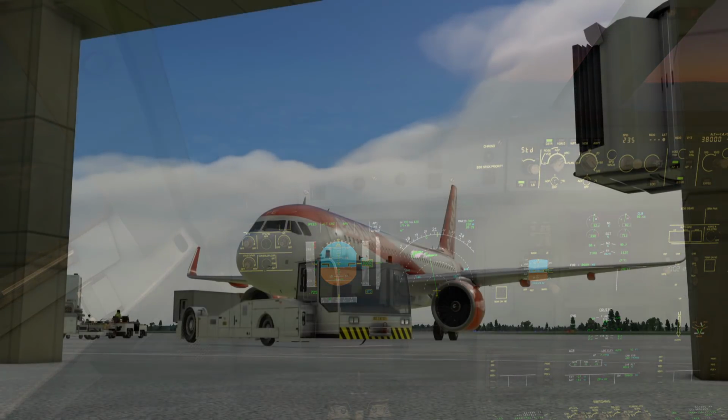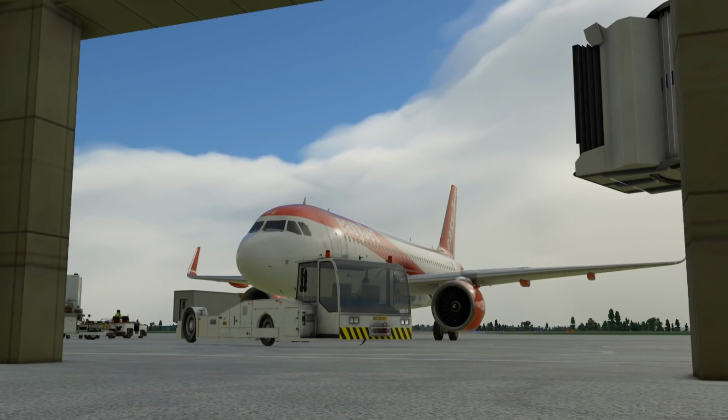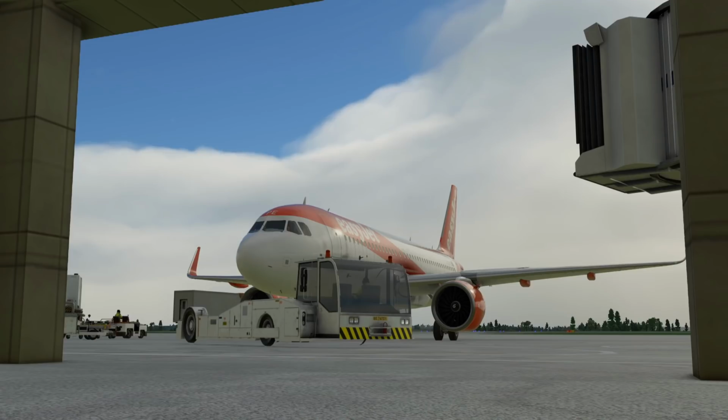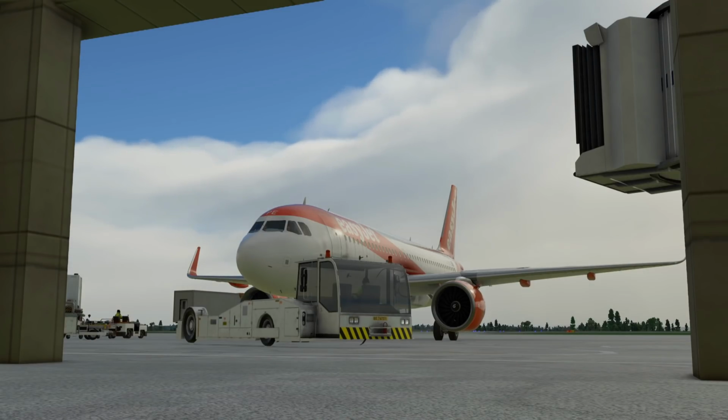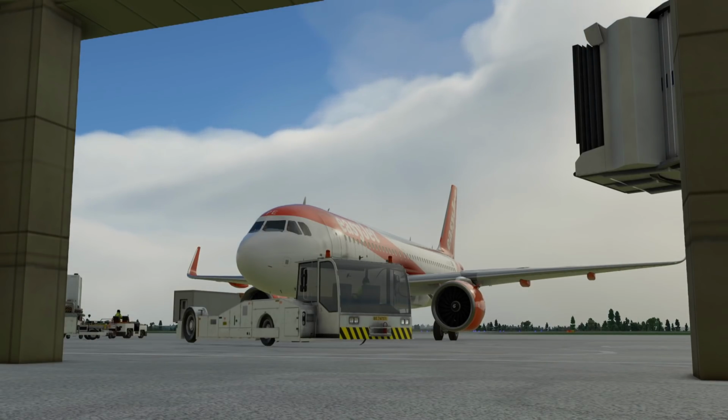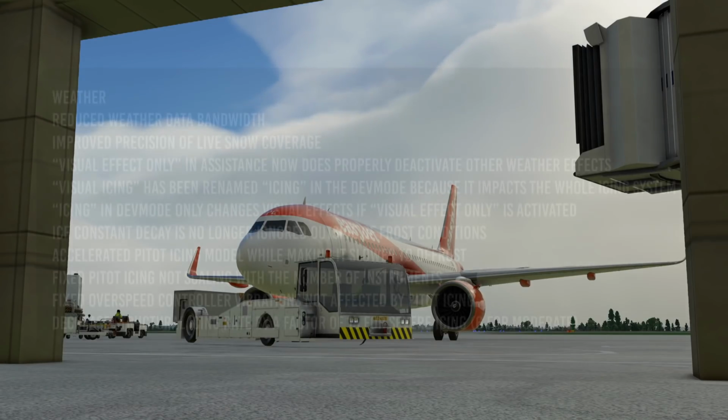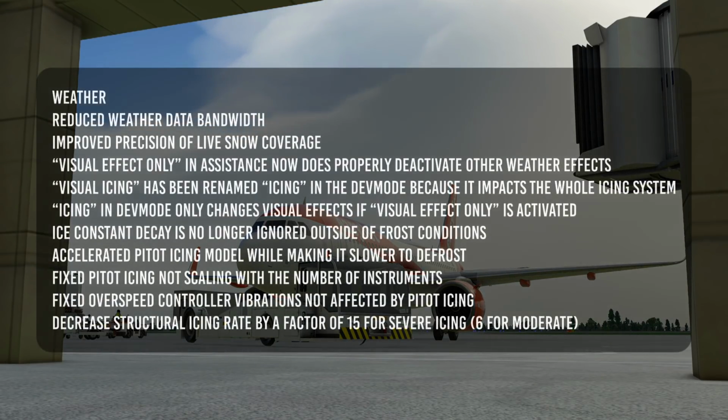Moving over to weather, we've seen plenty of awesome fixes here regarding icing and snow especially. Starting off with icing, they've made it more realistic. You won't accumulate so much ice so quickly, but it is slower to defrost. They've also fixed the severity of icing and how that affects the aircraft. I think icing was one of the more unrealistic parts of the sim. It was just crazy at times, I've got to admit. Hopefully it's toned it down.